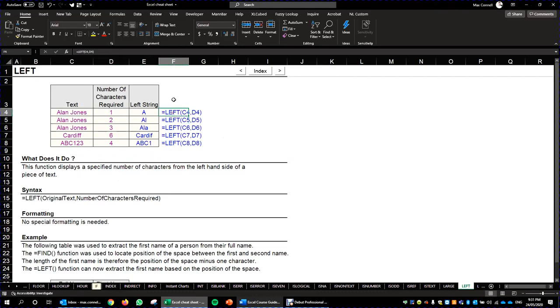The alternative is if we want to extract text from the right hand side. Instead of the LEFT formula, surprisingly, we are going to use the RIGHT formula. All this is going to do is extract the same number of letters from the right hand side. So if we drag this down, you'll see that it's pulling the ES, the NES, and the 6 letters from here, RDIF, and so forth. So fairly straightforward.